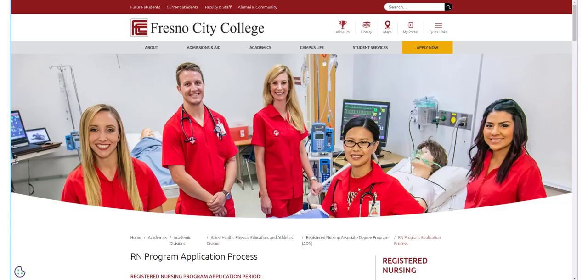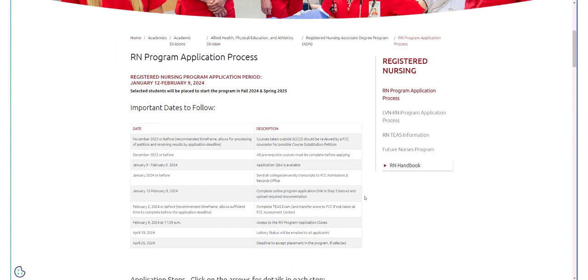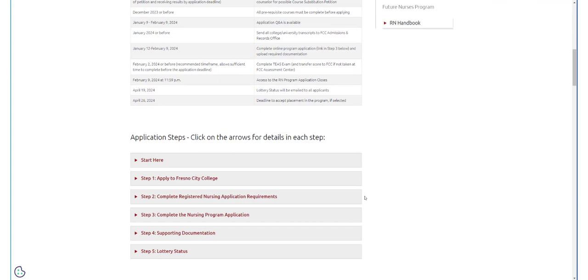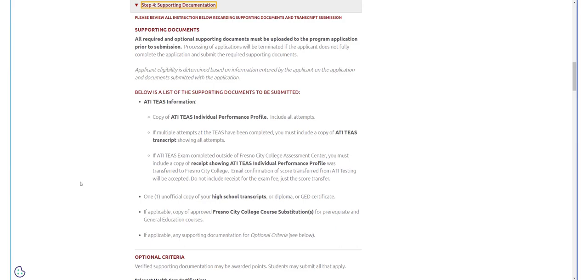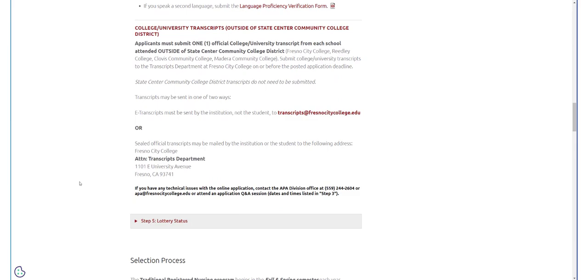Here you will find important information when applying to our nursing program. You'll want to note the table at the top with important dates. On step 4, you can read all of the supporting documents you will need. I will also go through them in this video. Also, if you want to know about our selection process, you can read about it at the bottom of this webpage. Here's a quick glimpse.